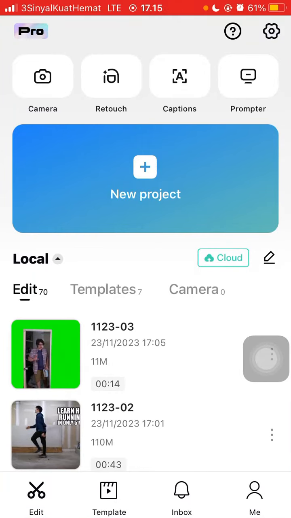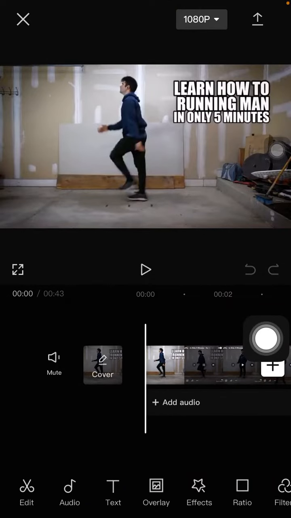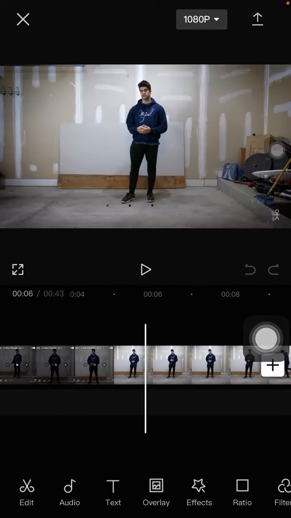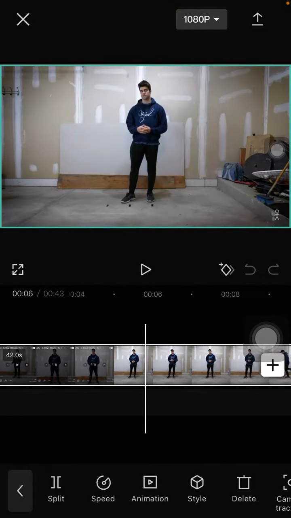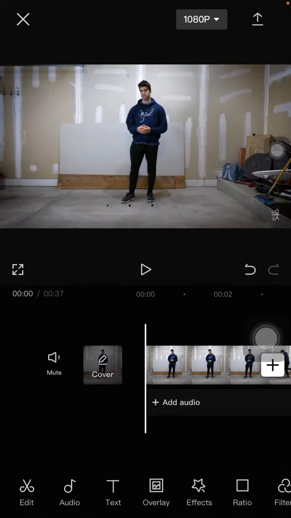In this simple video, I'm gonna show you how you can add audio to your project in the CapCut app. Alright, so for example, I want to open my project and I already have one video clip here. So to add audio, it's actually very super simple.